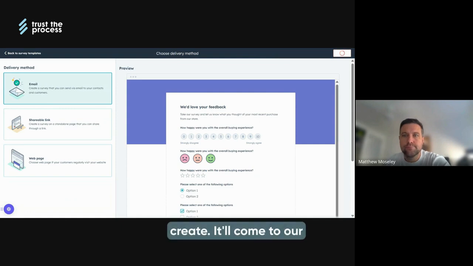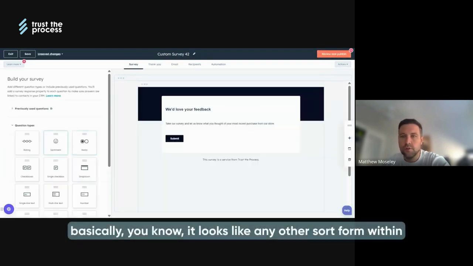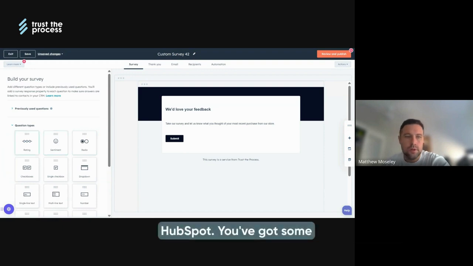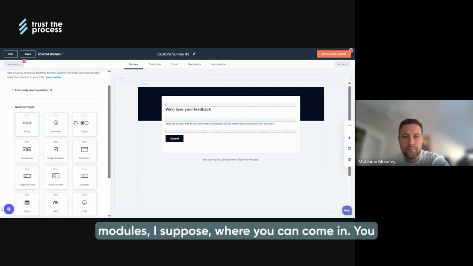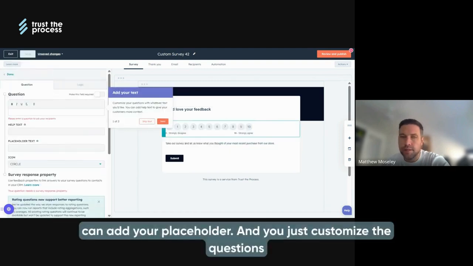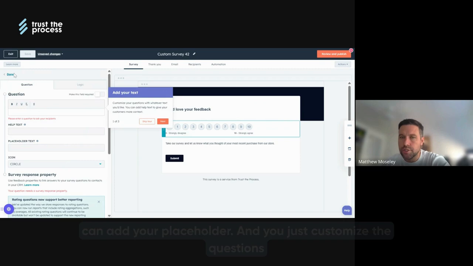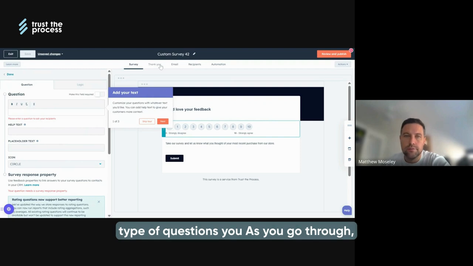We go create. It'll come to our customer survey builder. Basically, it looks like any other form within HubSpot. You've got some pre-set up modules where you can drag and drop, add your text, add your placeholder, and customize the questions however you like. So it just gives you a bit more ability to manage how you want to interact with your clients and the type of questions you have.